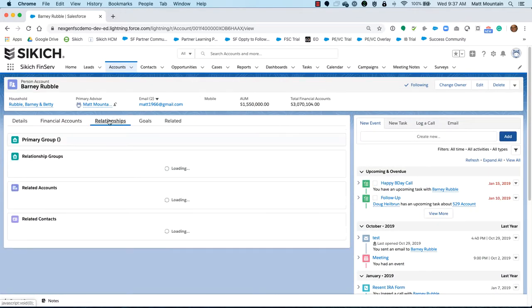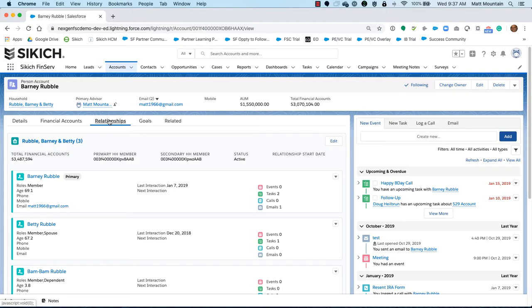The key thing around financial accounts, before we get into relationships, is that there's a number of pre-built integrations that can bring that data in nightly, whether you use Orion or regardless of who your custodian or broker dealer is. There's a lot of integrations that we can leverage in order to get that data in here.